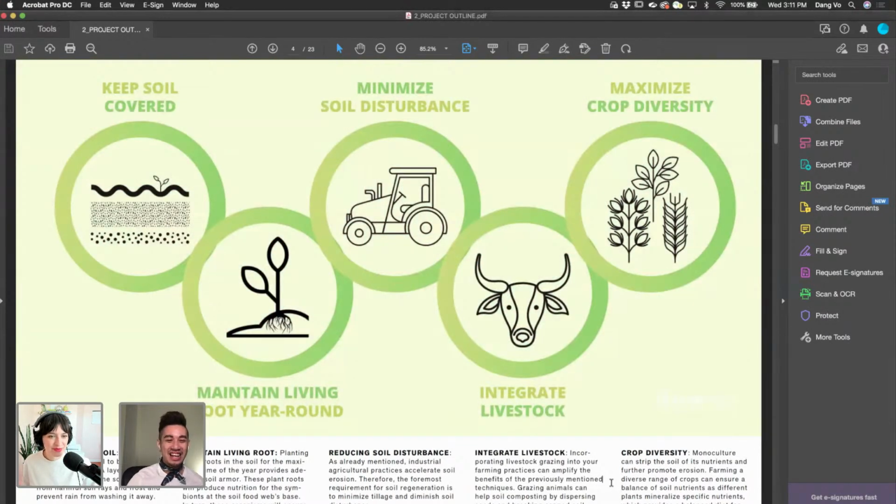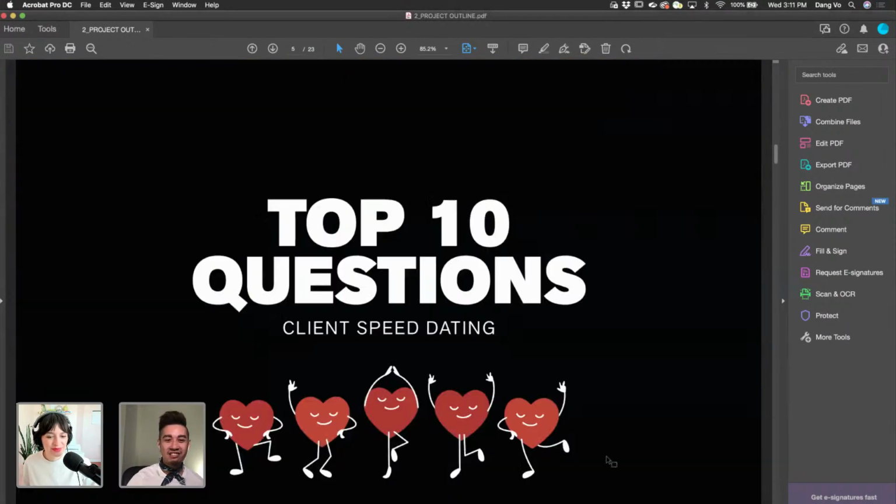And then we can go to the next one, where we're going to jump into the fun. We want to ask the client first before we go into the mood board or anything, because we want to get to know them so that we know what to do. If they like pink or they hate red, it's good to find out. So my top 10 questions: client speed dating.